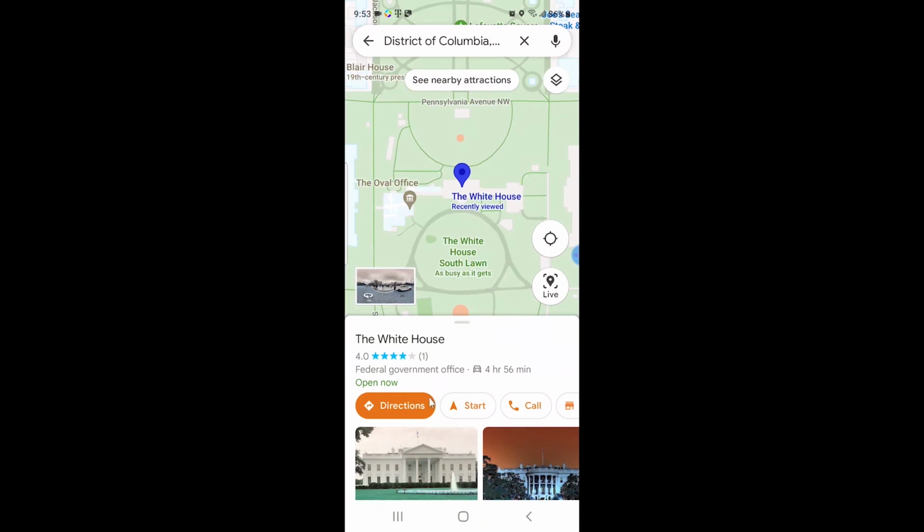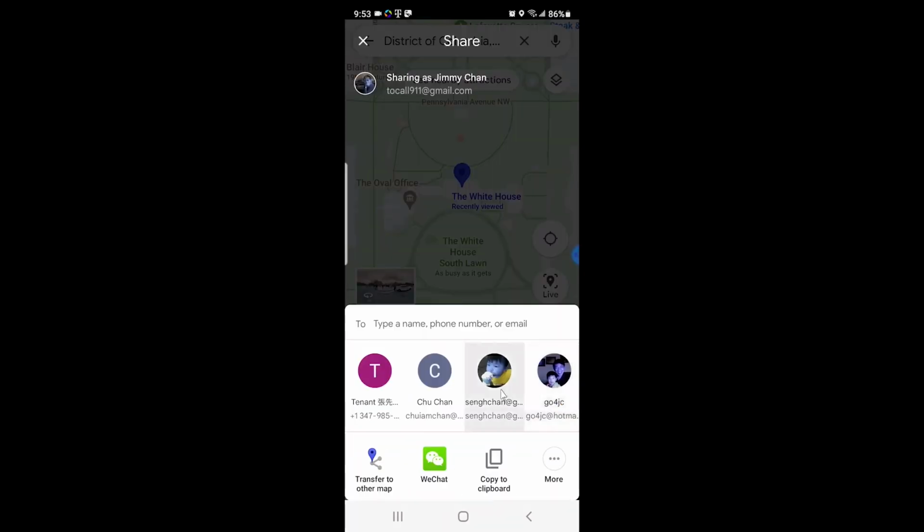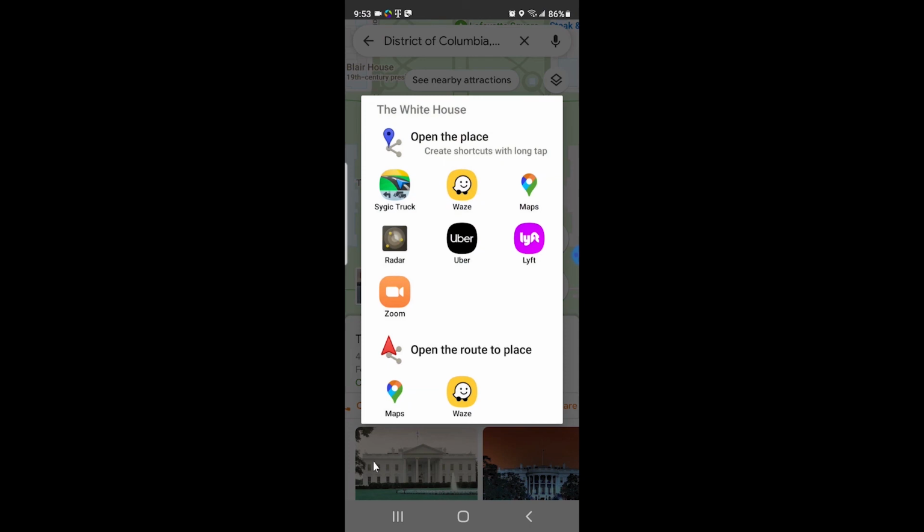Okay, I scroll down here and scroll to the left and see the share option. I share the place to another application. I click and this icon comes up. This can transfer the GPS information to another app. I click here and Sygic truck, Waze, or Google Maps come out. They also show Uber, I don't know what for Uber. Okay, I choose the Sygic truck and click.